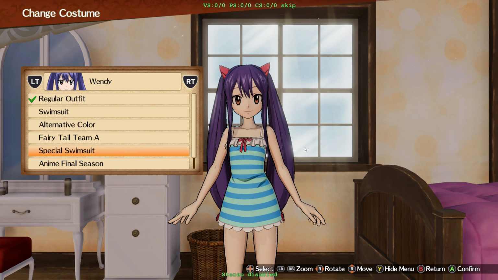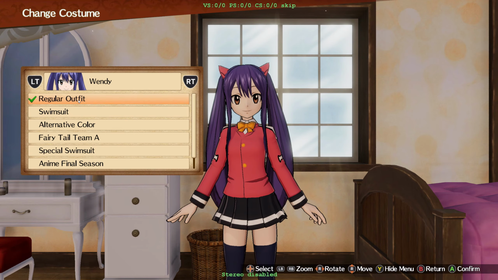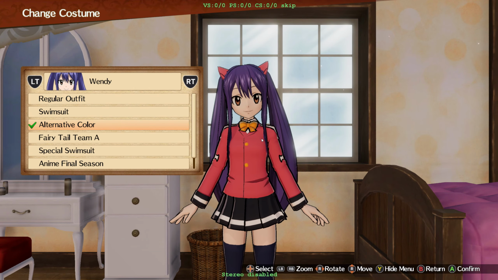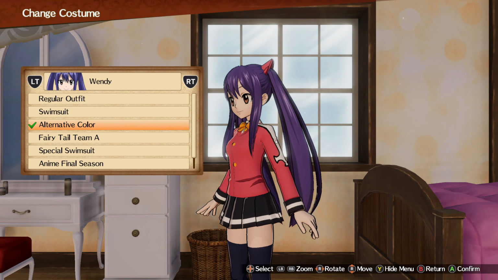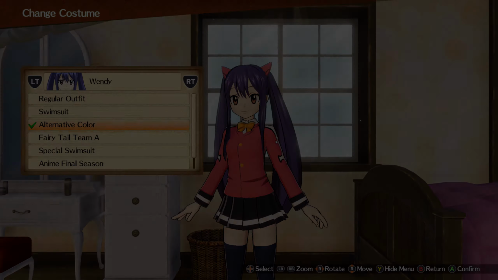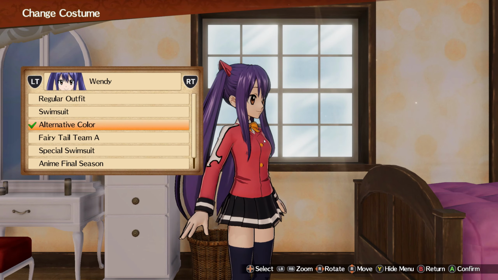So now we have done that, we can go back into Fairy Tale and look at the right one. So alternative color, press F10 to reload, and you can see that the outlines have been fixed. Next thing we're going to do is fix this seam.